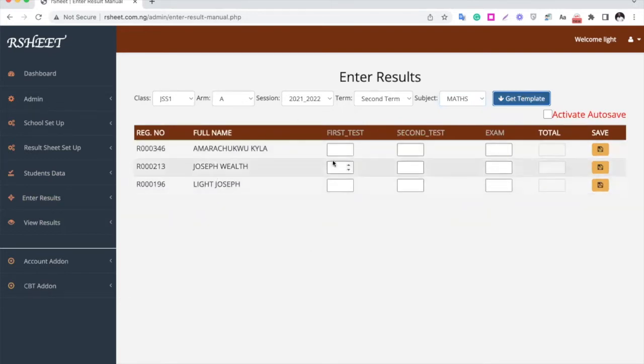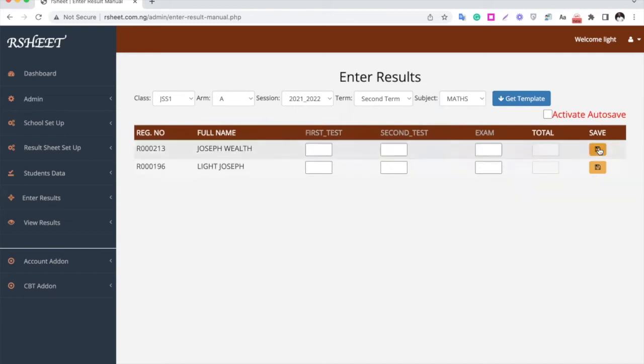Here you can just enter for this class. There are only 3 students. That's why you see the names of the students and their reg numbers. So you just enter first test. Of course, these are the exam parameters. For this class, they have first test, second test, and exam as their parameters. So you enter, let's say first test is 10, second test is 10. Now notice that when you enter something above the maximum value for that parameter, it is going to reject it. Then exam, let's say exam is 45. Then you can click on save. That will be saved.